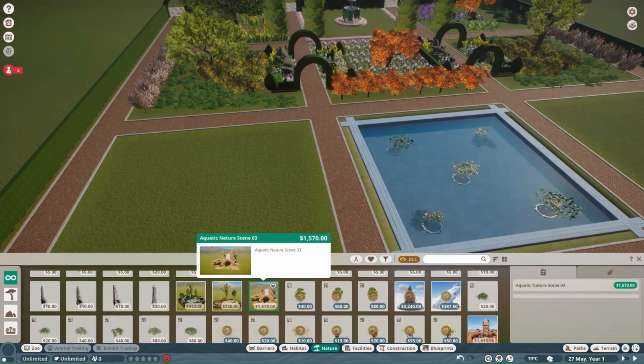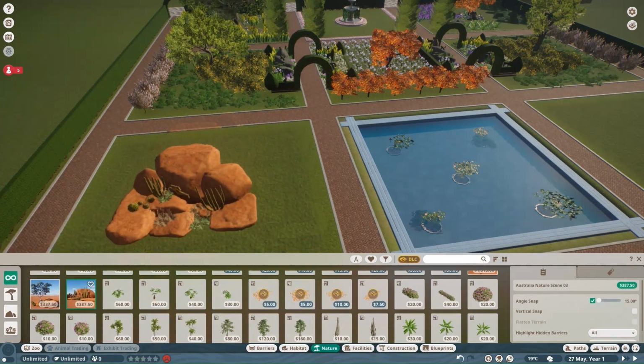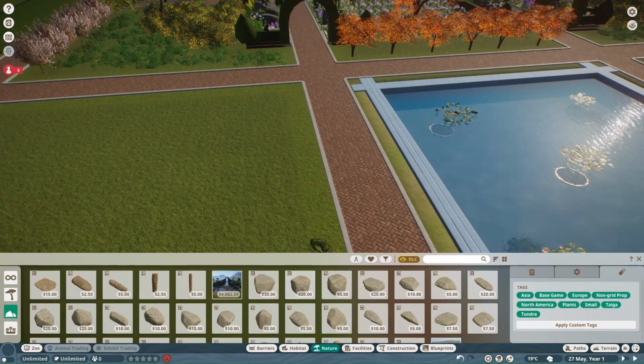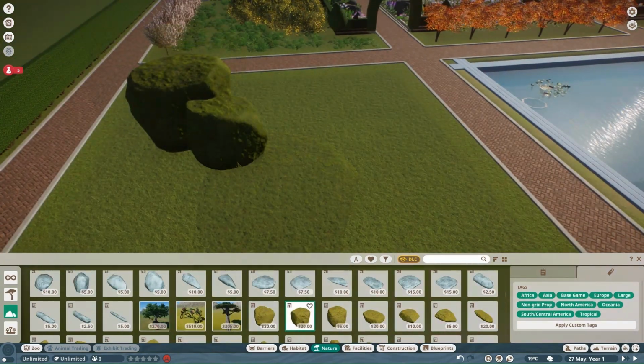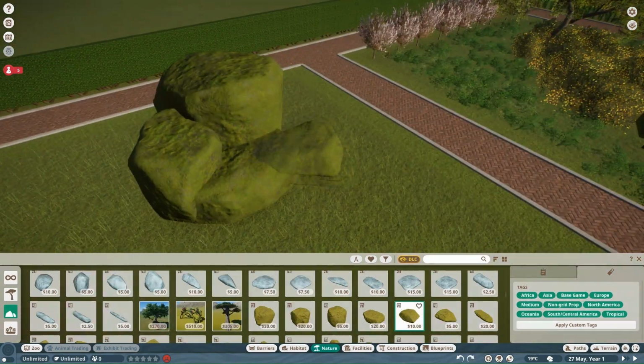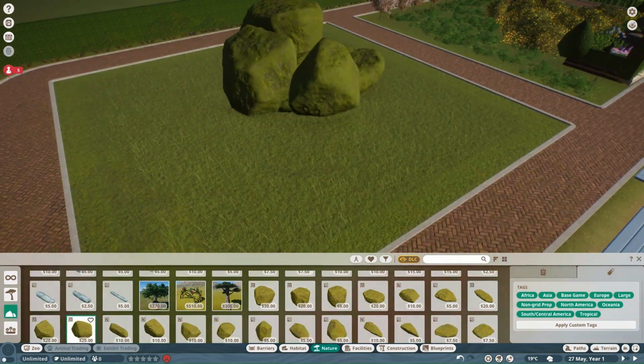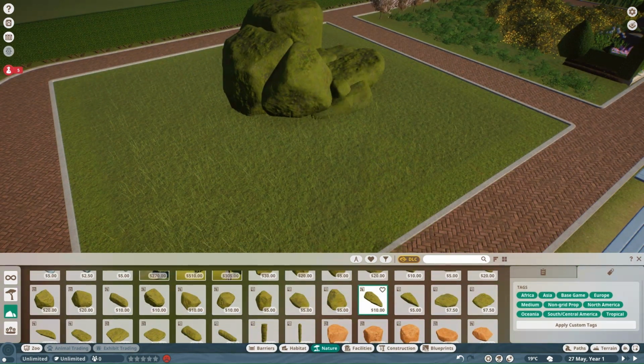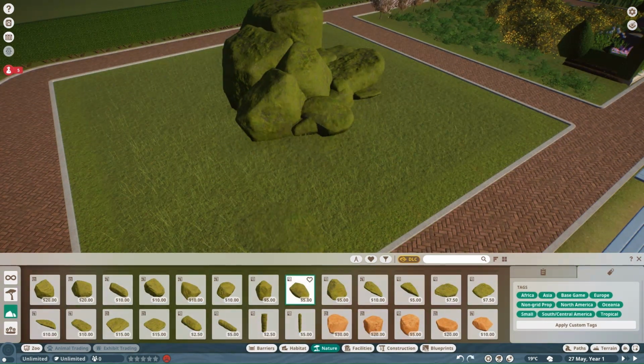Now we're going to fill in the other area. I was looking at using some blueprints for this, but I didn't in the end, and I decided to make my own with rocks. I'm using the mossy rock variant, and I'm just using loads of different sizes to give an established look to the square.